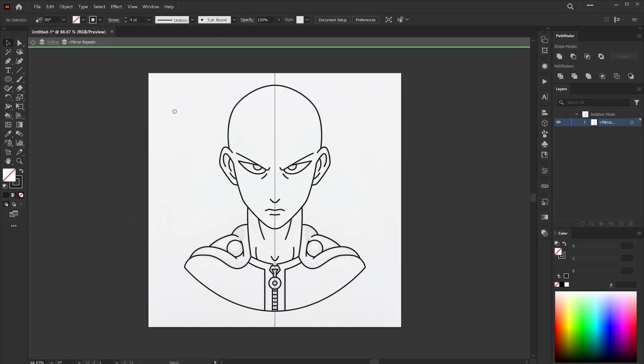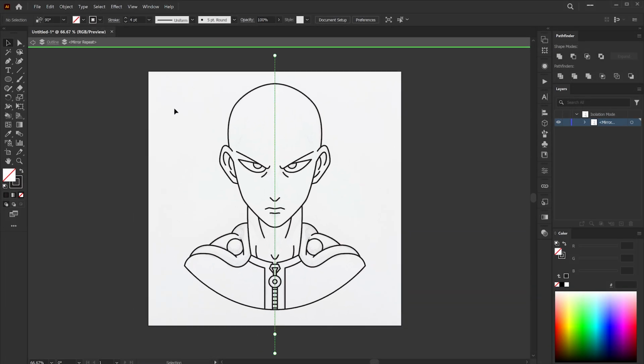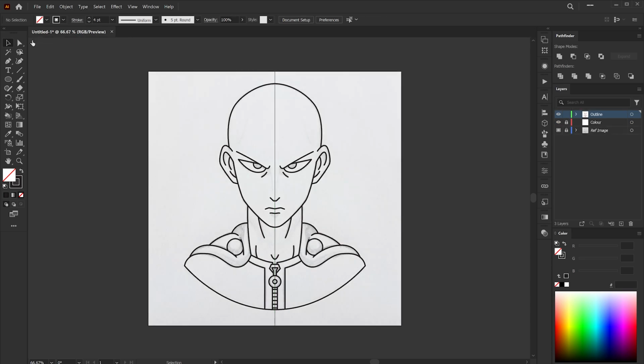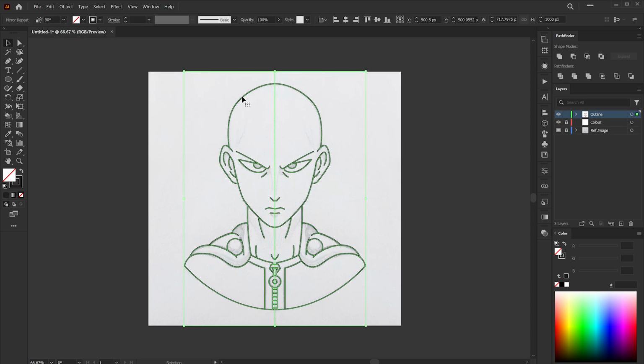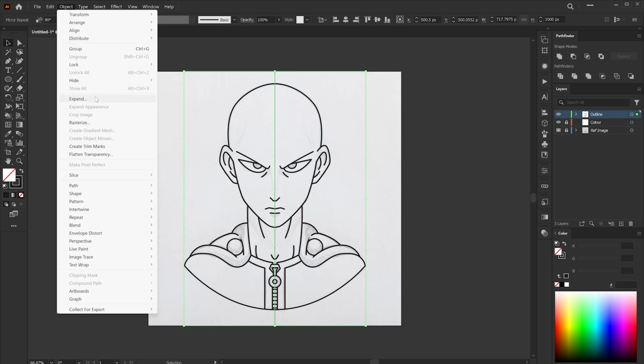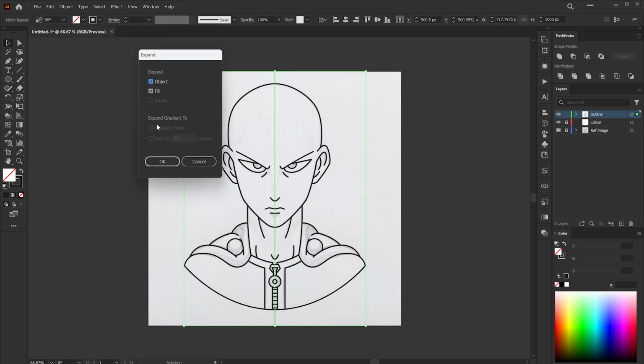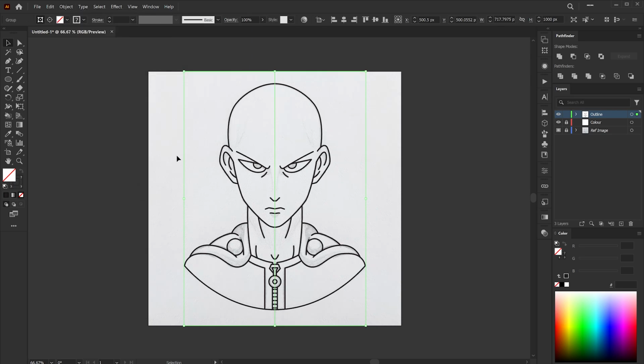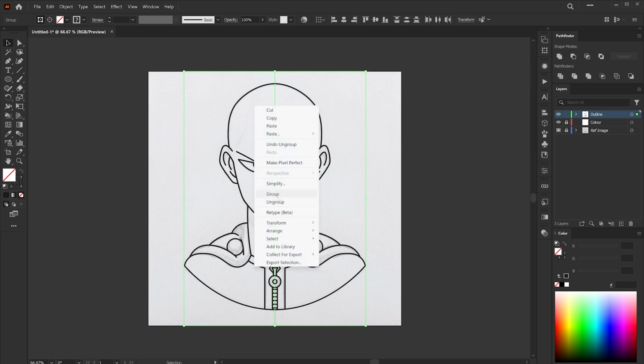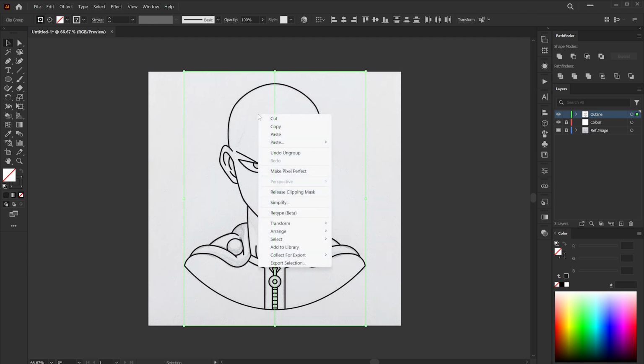Once we're done with the symmetrical outline, it's time to release the mirror function. For that, click on this icon twice to exit from the Mirror Repeat isolate layer. Select everything, go to the Object menu and click Expand. Click OK with Object and Fill enabled. Then right-click and ungroup twice. Next, with all elements selected, right-click again and choose Release Clipping Mask.